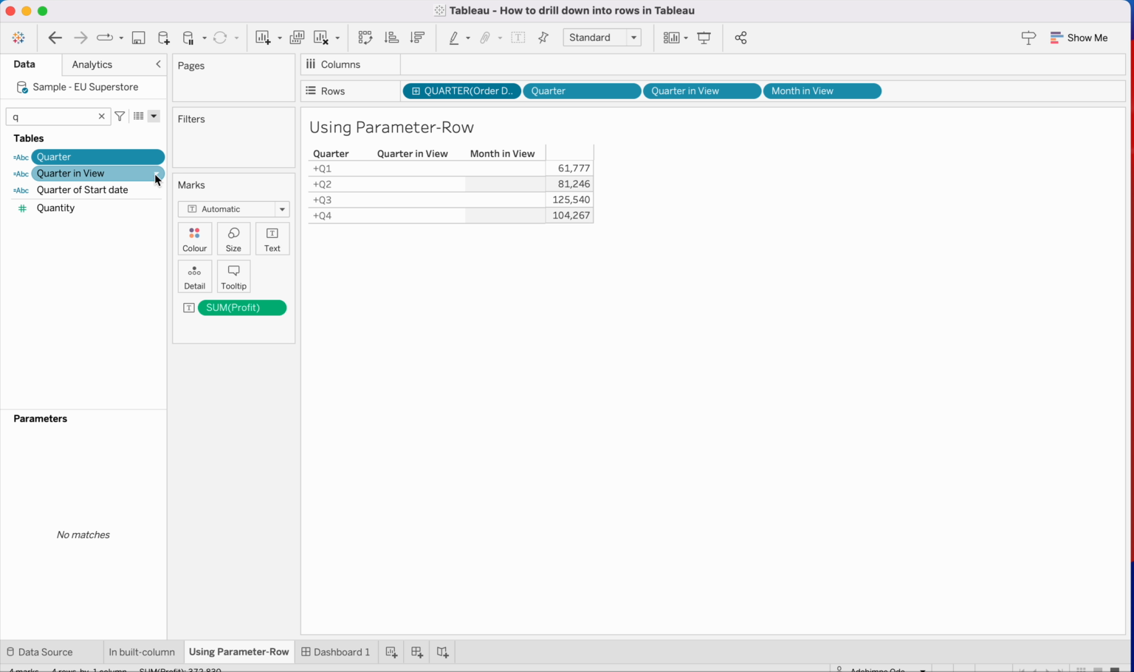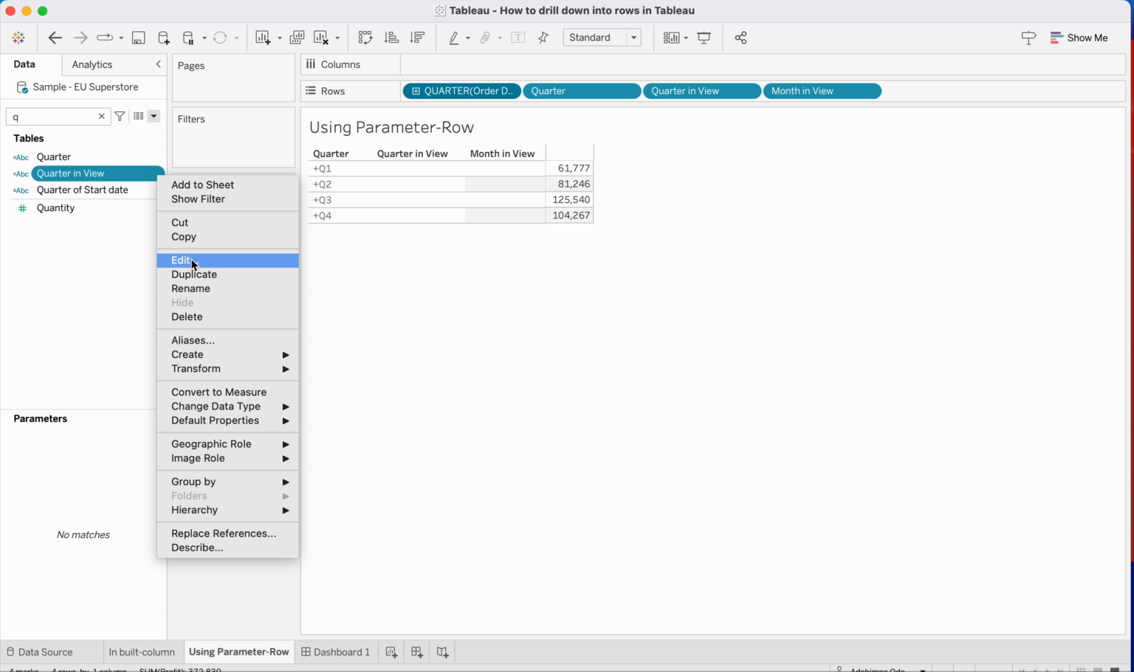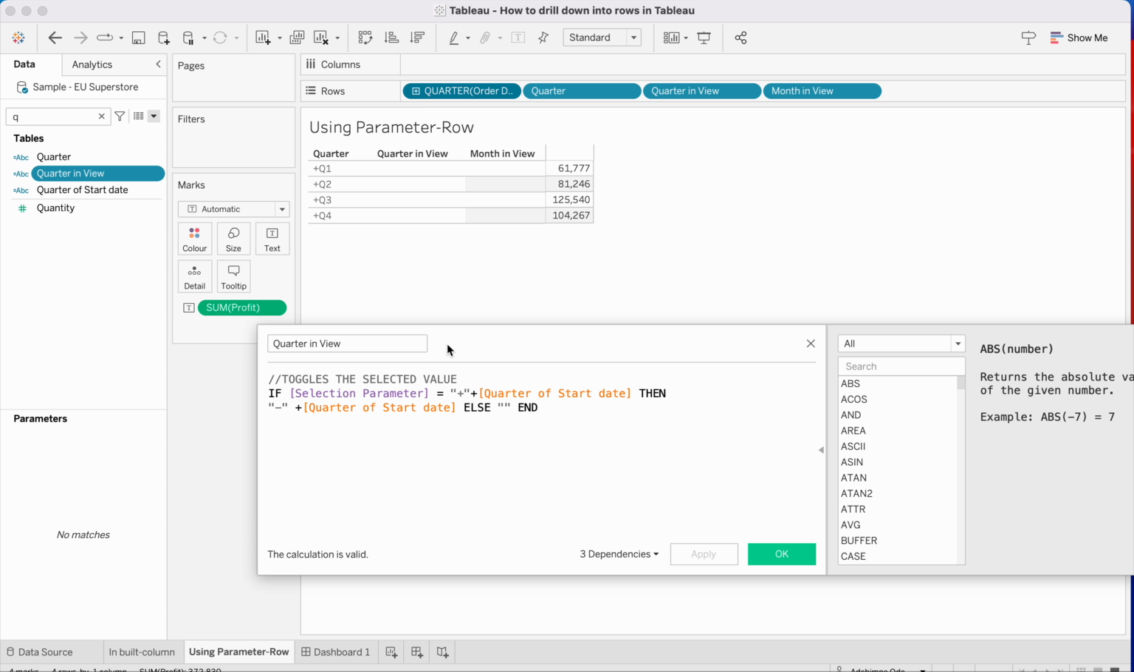So this quarter in view, what it does is just to toggle the value. All right, it toggles the value of what we have there. So if our selection, that's our parameter, has Q1 there, and that's minus Q1 or plus Q1, sorry, it will be plus Q1. So if the plus Q1 or plus Q2, there will always be a plus because that's what we have in the view.